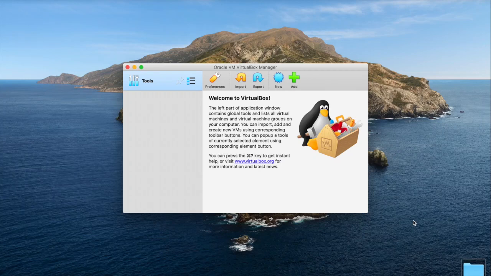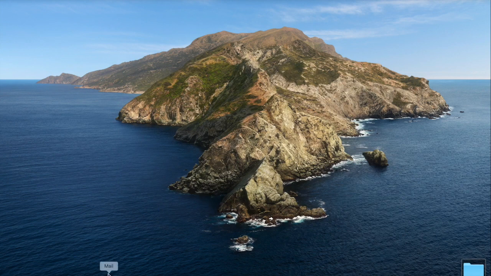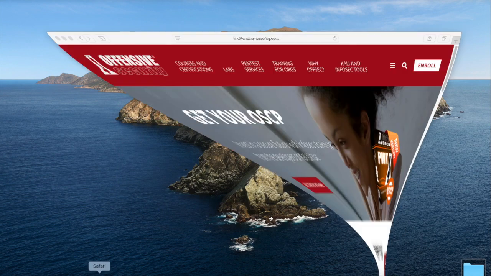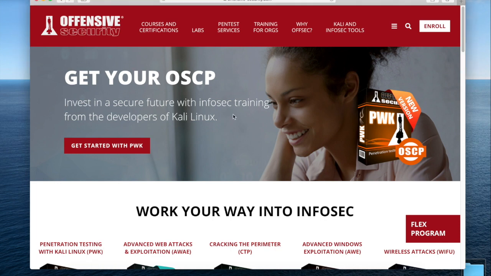Welcome. Today we will install the Offensive Security version of Kali Linux on VirtualBox on Mac OS X. So let's just put this aside for a moment and open the browser and go to the Offensive Security website.